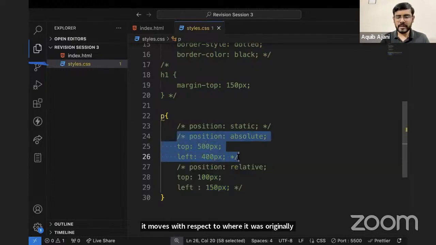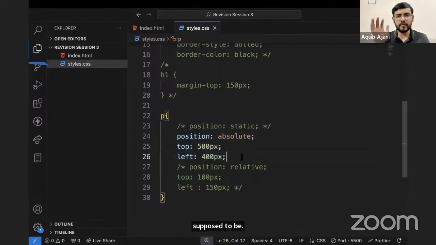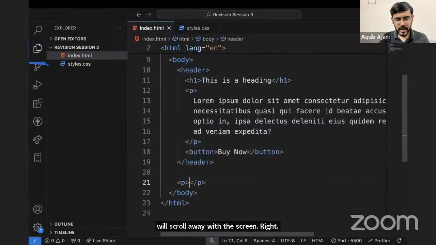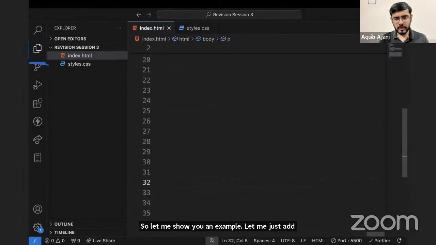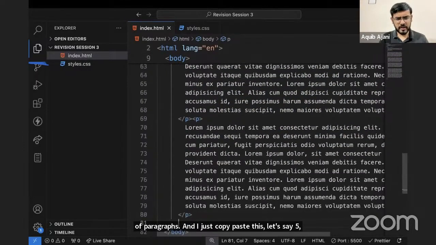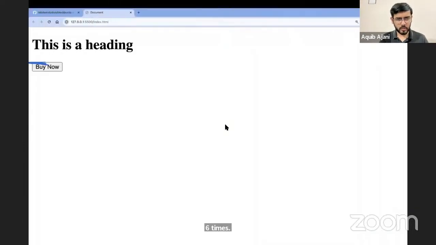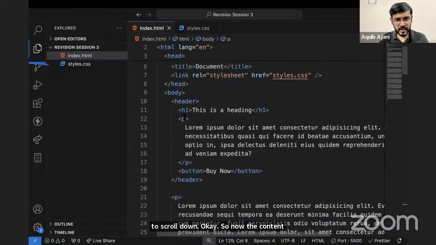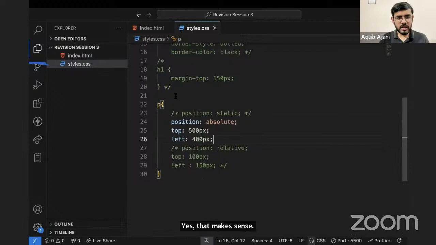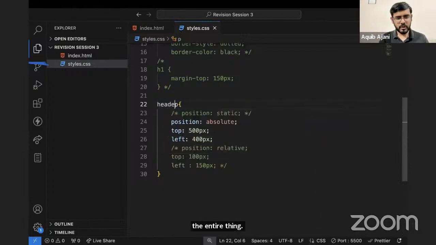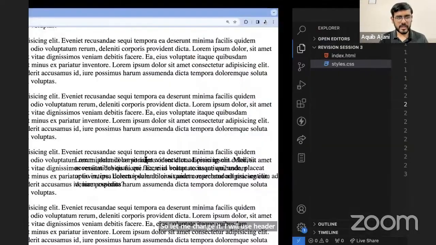Right? Now, by default, when the element is absolute, it will scroll away with the screen. So let me show you an example. Let me just add a bunch of paragraphs and I'll copy paste this, let's say 5, 6 times. I just want to create enough content so that we are able to scroll down. So now the content, yes, that makes sense. The styling is getting applied to the entire thing. So let me change it. I will use header space P, so it will only apply to one paragraph, which is inside the header.